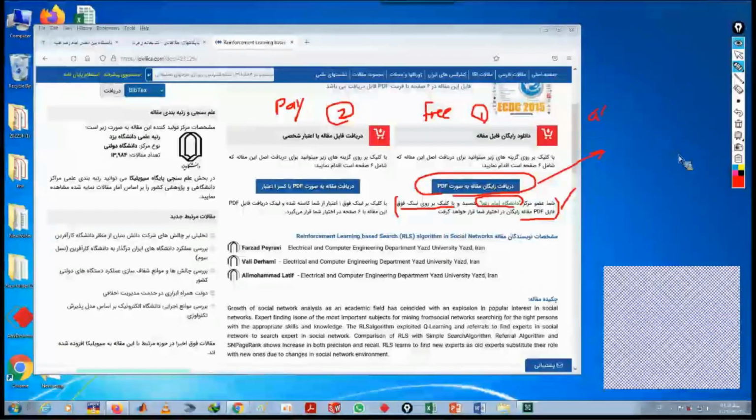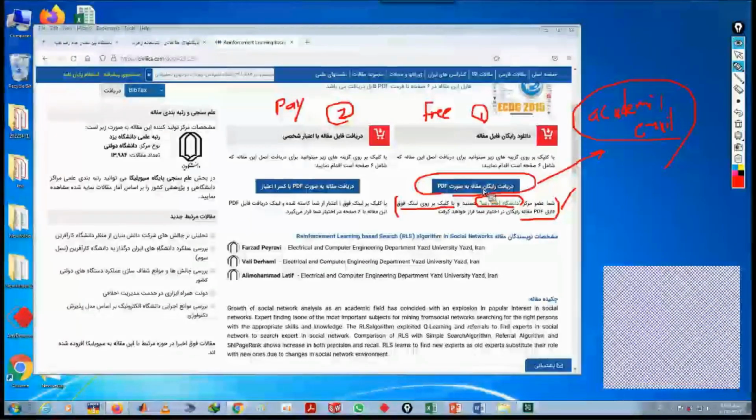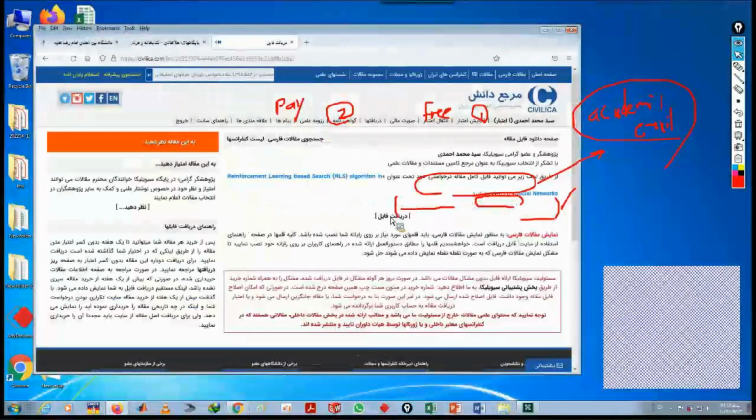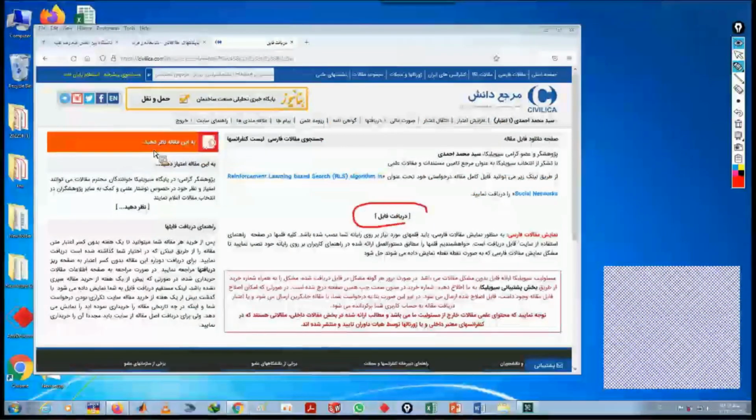So this is why we require an academic email, especially when you are an international student, because if you have an academic email you can freely download papers from these types of websites and databases. So I want to access this PDF file freely, so I click on this button.